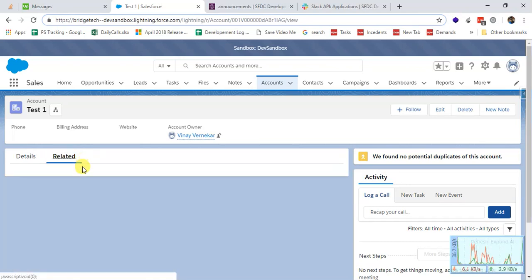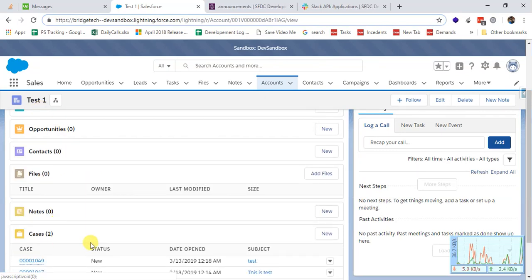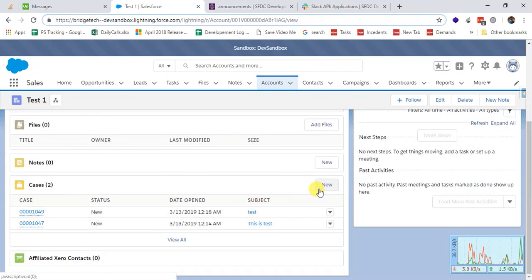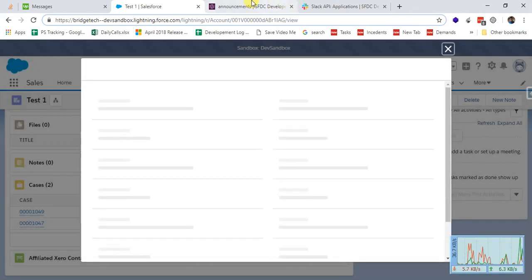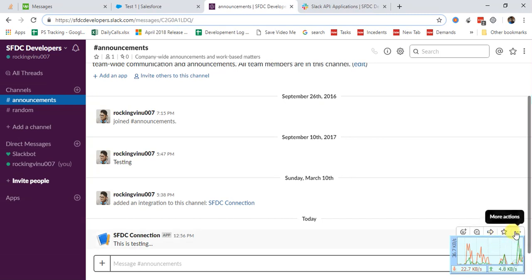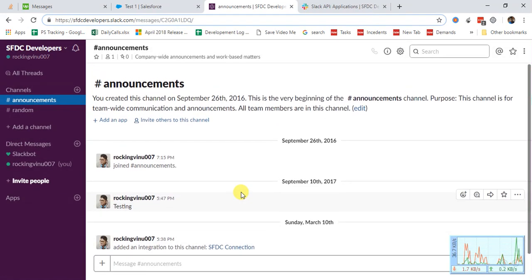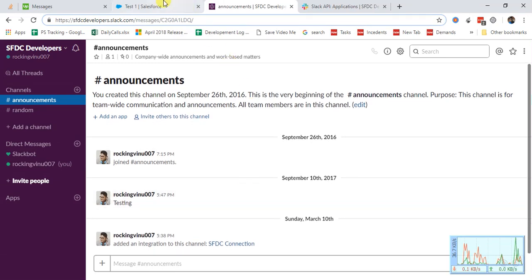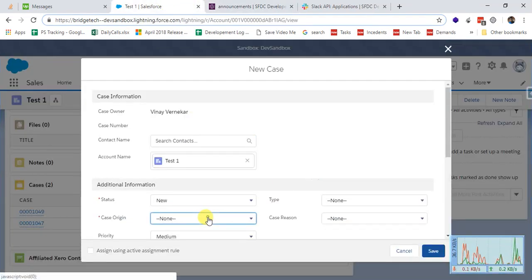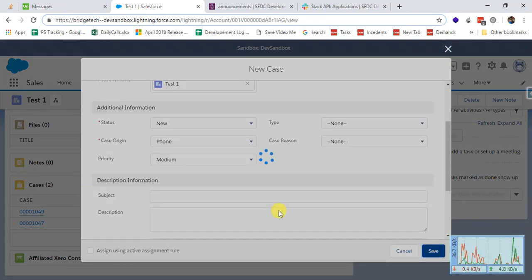So I'll go and create a case record under this account. It should post to the announcement section. Currently there is only one record. Let me delete the message here. So currently there are no messages in the announcement section. So let me create a test case here by clicking on save.